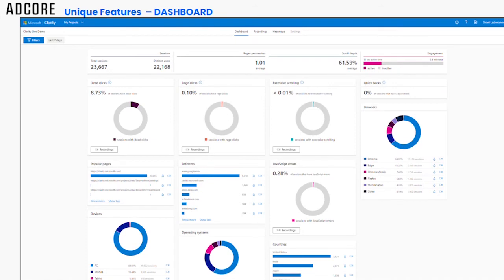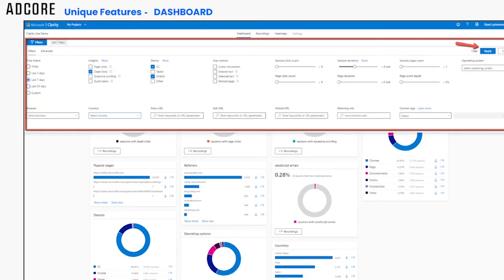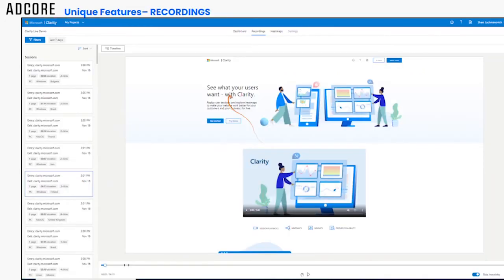Arriving at the dashboard tab, you can get an overall sense of the site traffic and easily spot important metrics such as number of users clicking on non-existing links, how many scrolled up and down looking for a specific item without finding it, and other valuable insights. You can further filter the results to view statistics for sessions that fall into one or more groups.